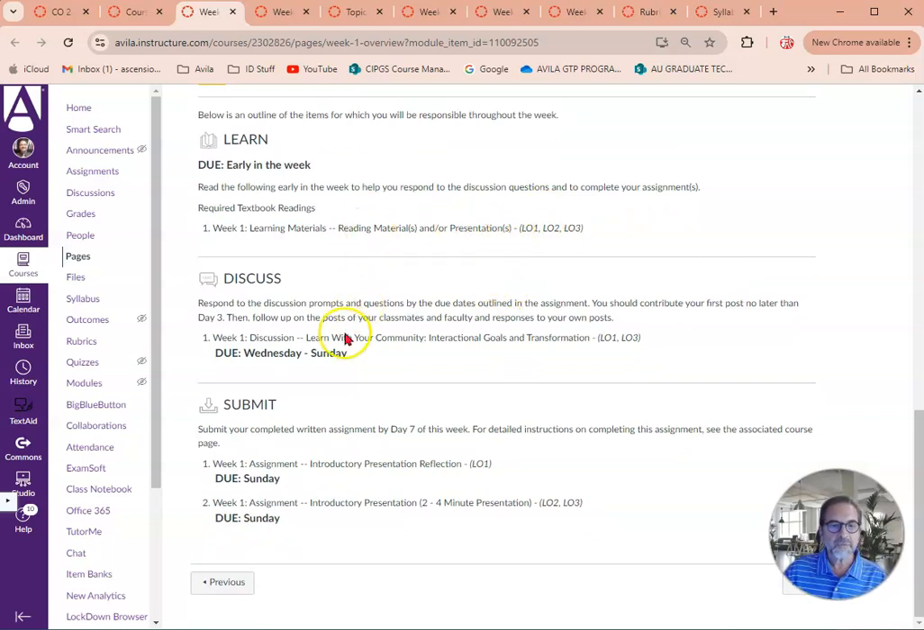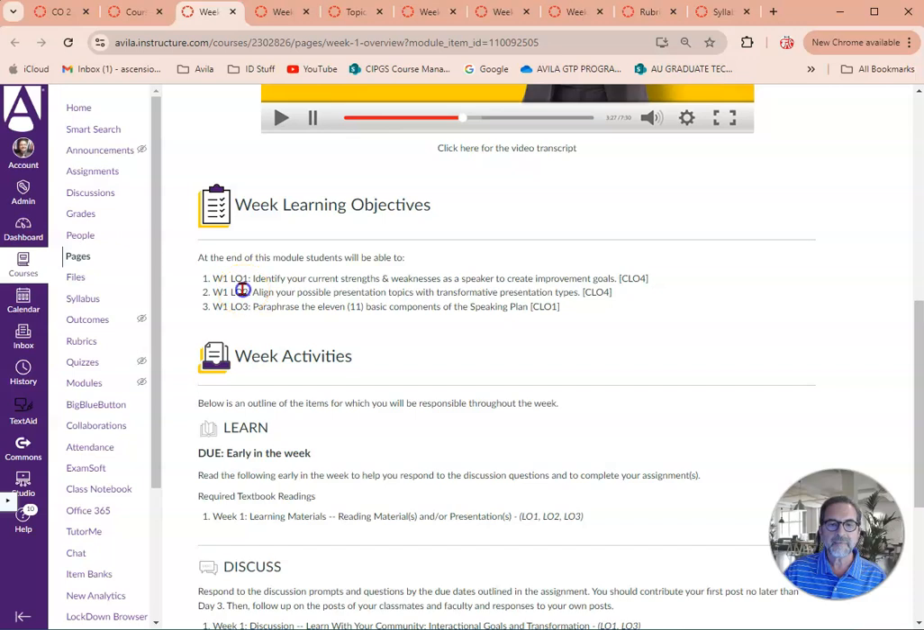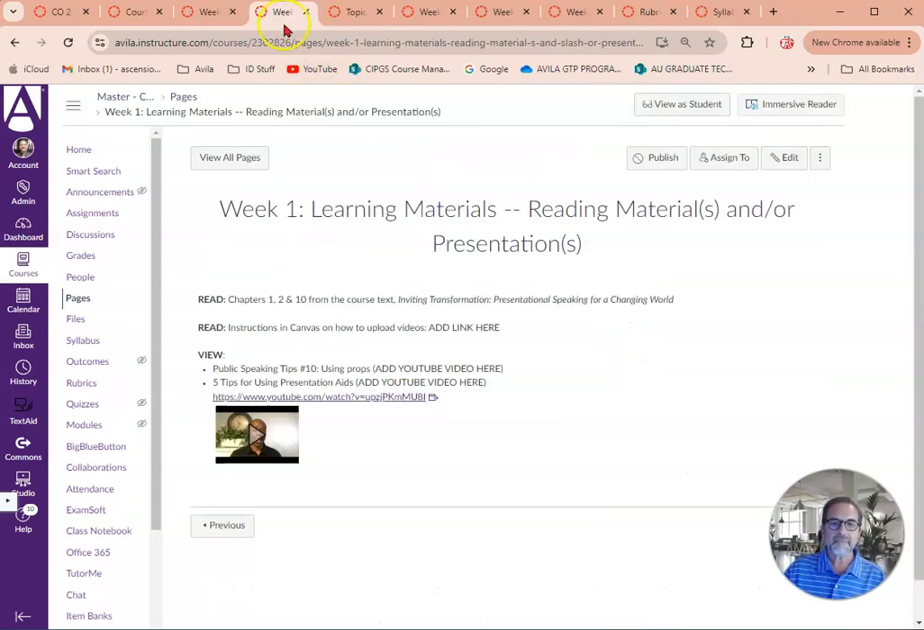If you're building a course in-house, you might make sure that we've got the Wednesday and Sunday for the discussion, that we have the due dates for assignments that are due on Sunday, and that we've tied our learning outcomes to each assessment. Okay, so this says that this presentation is going to be addressing learning outcomes 2 and 3, which are right here. All right, so let's go ahead and go to the next thing, learning materials.